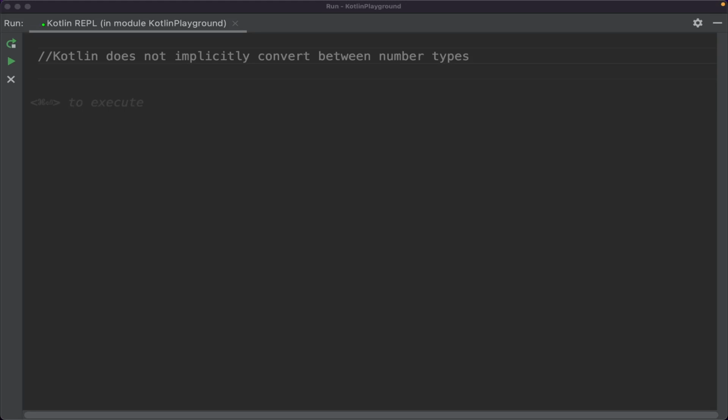Kotlin does not implicitly convert between number types. So you cannot assign a short variable value directly to a long variable, or assign a byte to an integer, for example. This is because implicit number conversion is a very common source of errors in programs. Kotlin is strongly typed. So let's take an example.